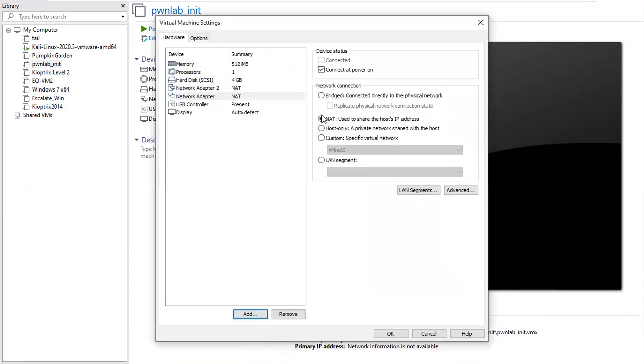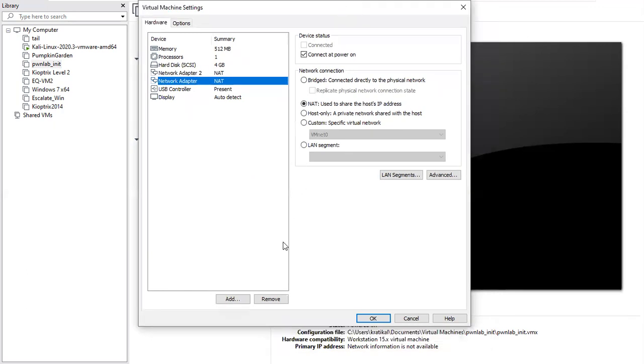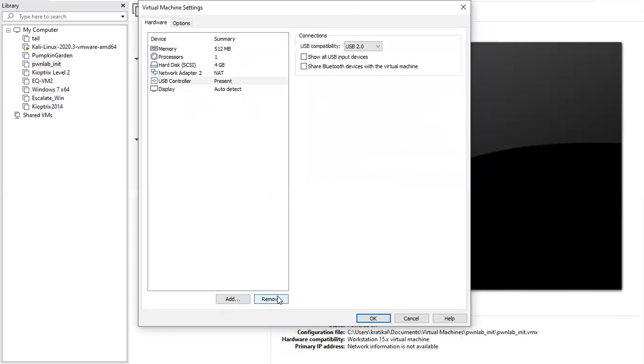Now, when you add it, you have to make sure that it's in NAT mode, and then delete the previous one. Remove this previous one. This will possibly solve the issue you're getting.